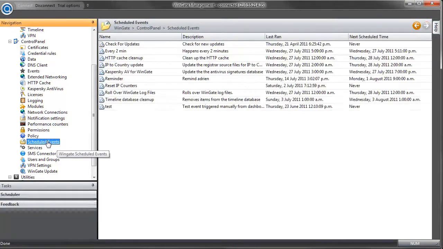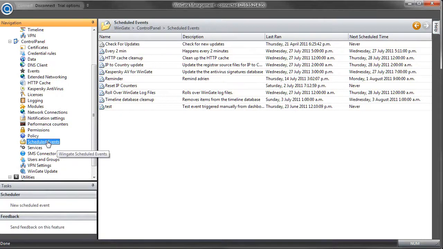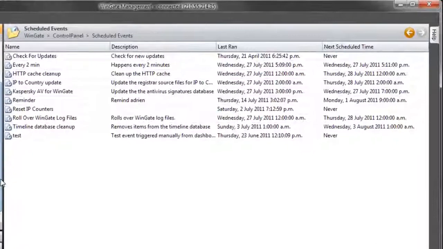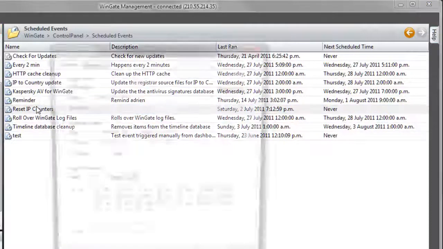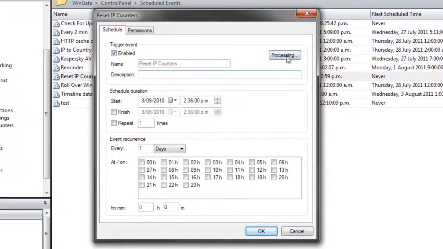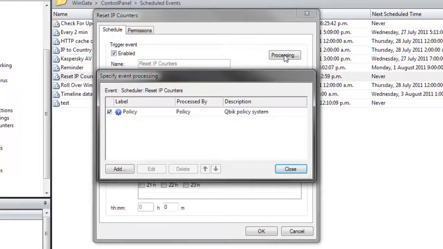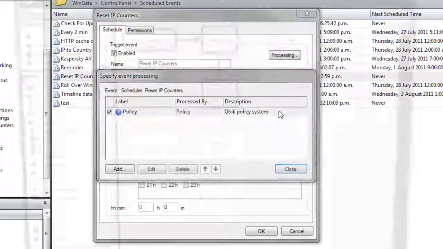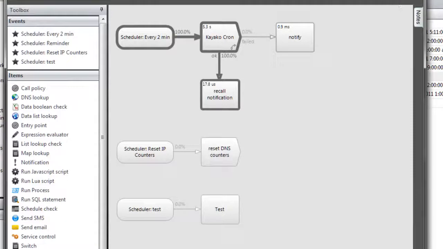Speaking of making life easier for the network administrator, the scheduler and the update system will help with that too. The scheduler can be used to automate a whole range of tasks, such as rolling over log files, cleaning up the cache, and updating the antivirus signature files. If we look at the Reset IP Counters event, we can see the Processing button, which displays the event to be processed. In this case, it's a policy that resets some DNS counters.